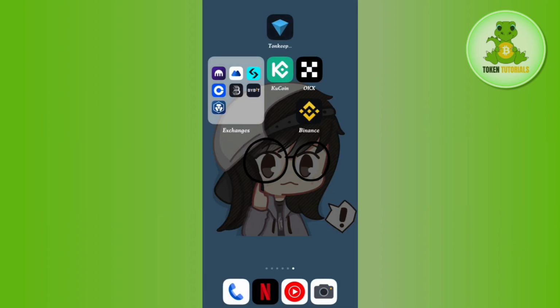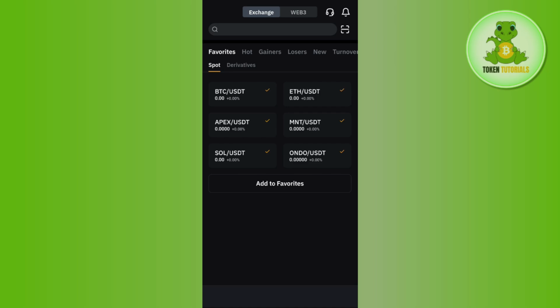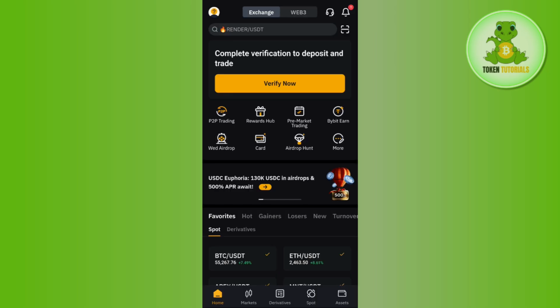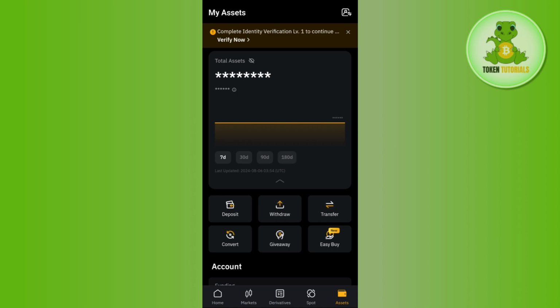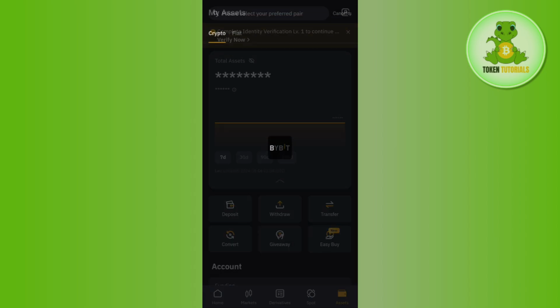So in order to do this, you first need to launch your Bybit mobile application and then log in to your account if you haven't already. Now once this step is done, you just have to tap on the Assets tab in the bottom right hand corner of the screen and then select Withdraw.